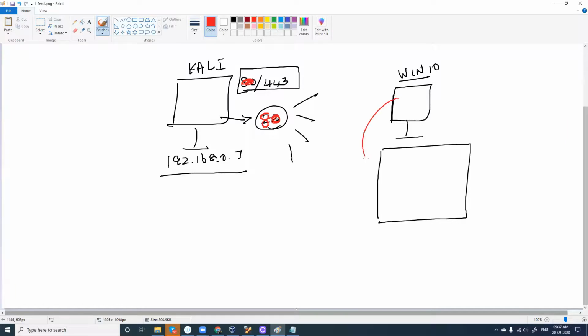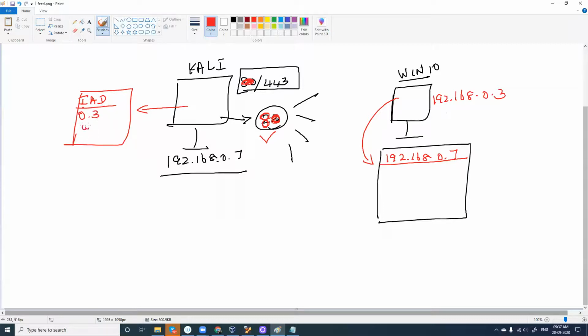So from Windows 10, you open up a browser and you try to connect to Kali Linux at 192.168.0.7. This is actually a honeypot which is running on port 80. We have enabled port number 80. So what will happen? It will show intrusion attempt detected from 192.168.0.3, which is a Windows 10 computer, and they are trying to connect to your IP address on this port.